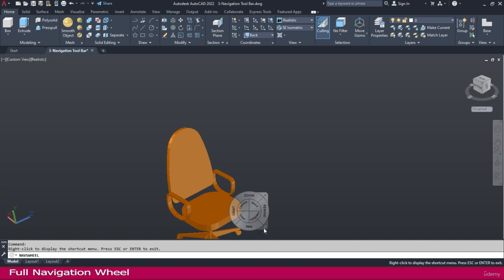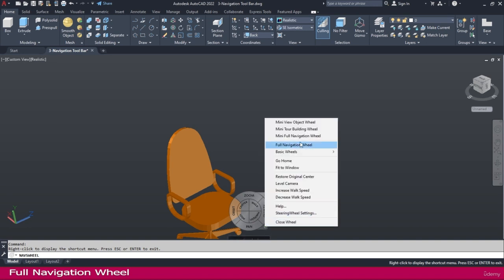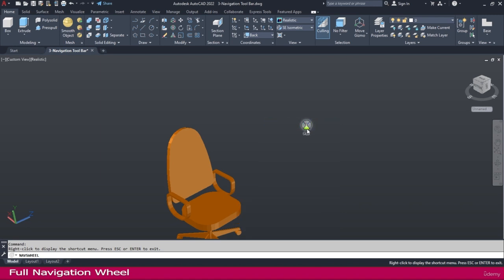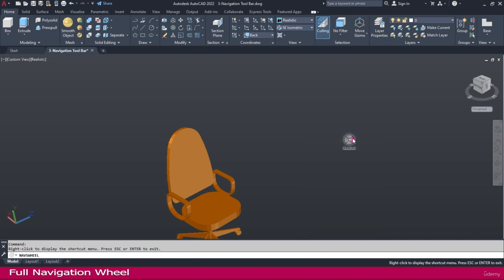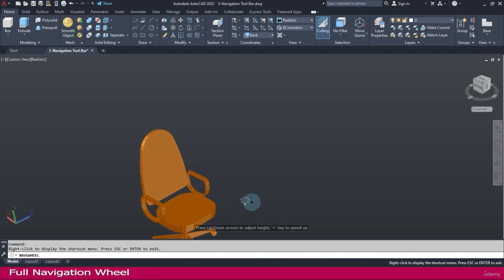And here we have a lot of options. We have used the full navigation wheel here, which means full options are available. If you need a mini view object wheel, select it and you will get the mini wheel. This has only a few options available. Again right click and go to the mini tour building wheel. This much options only are available. Just click and you can use that tool. Release it, and you will get that tool again.